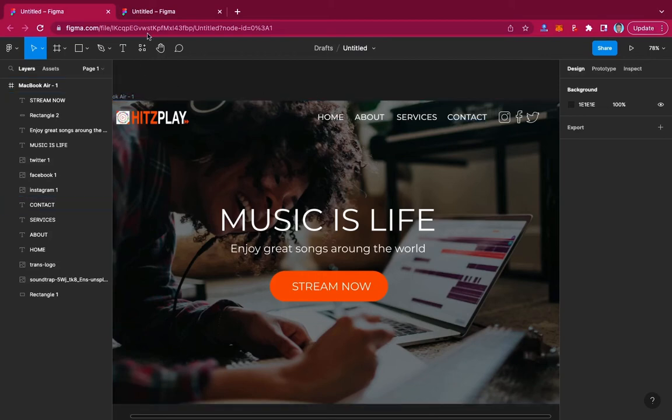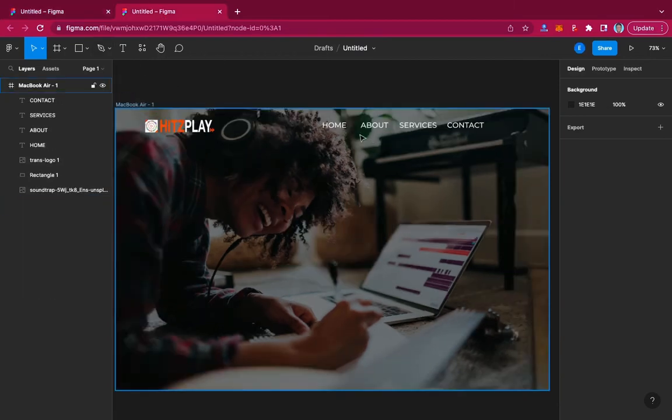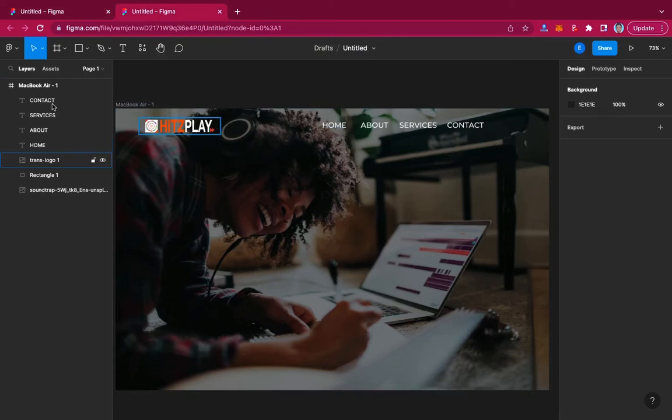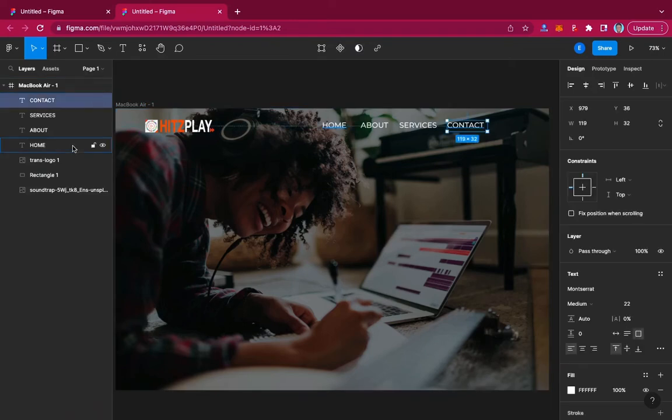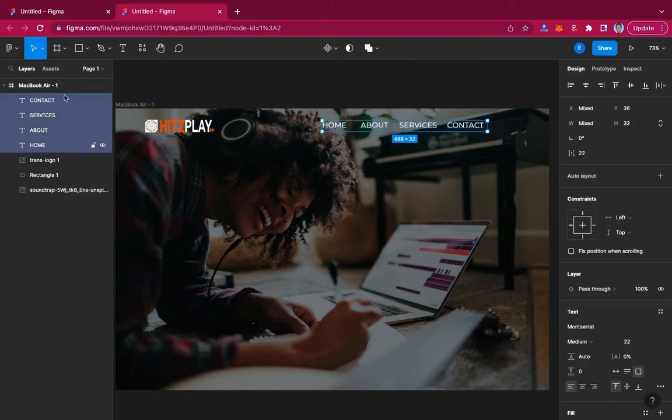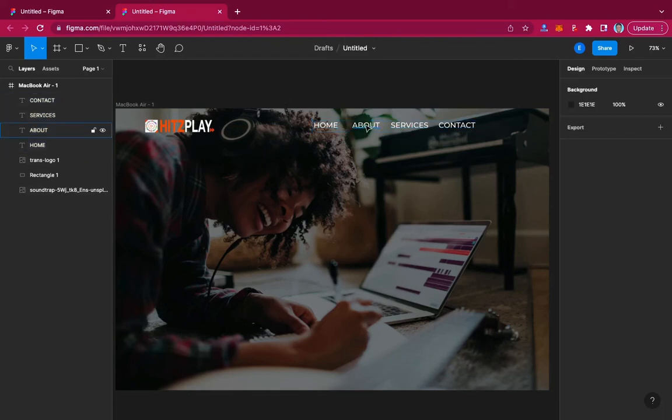Our next thing is I'm just going to select all of them and reposition them well. So I'm going to go to Contact, and then I'll hold Shift and click on Home over here to select all of them, and then drag them in well. I'm going to bring it a little bit this way so that there's some kind of spacing. As you can see, there is more space over here.